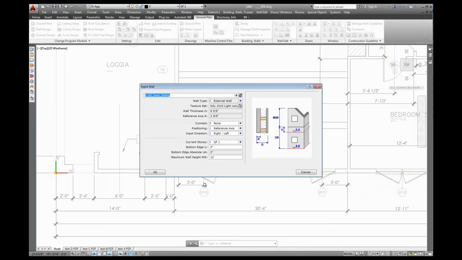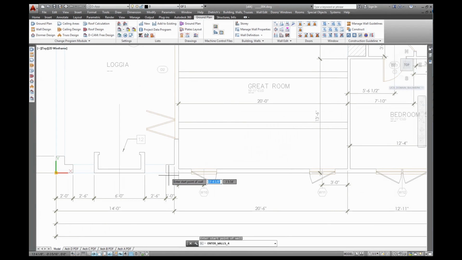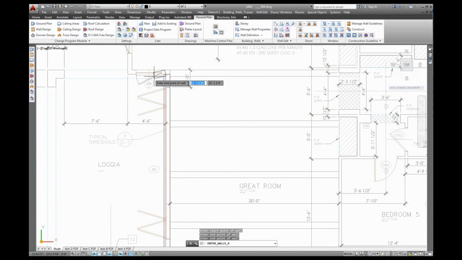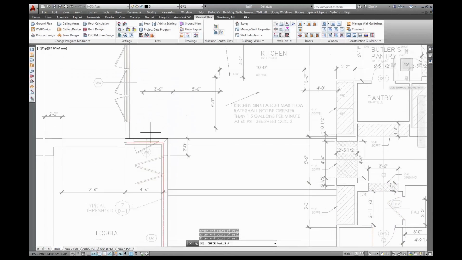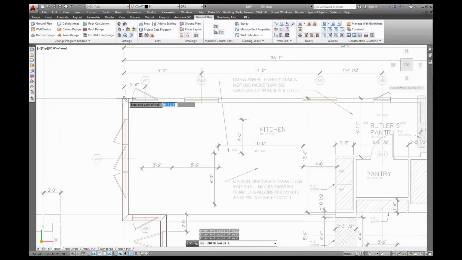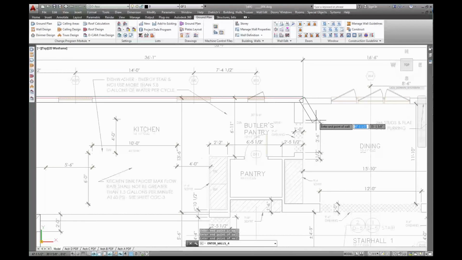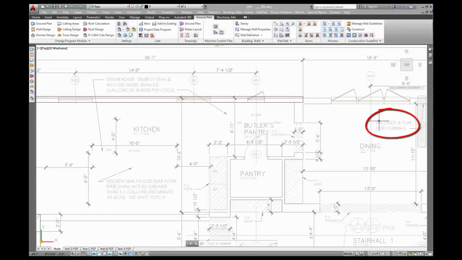I'll position the reference axis, connect the walls in the corners, go from right to left, that's clockwise, and then I just draw around the outside perimeter of the architect's drawings. So go from here up to that corner. I position the outside of my stick frame, so this nicely matches up with the architect's idea. Move over to here and go right to there, because here I have a change in the wall thickness, and that's where the architect specified 2x6 studs with flat stud furring.